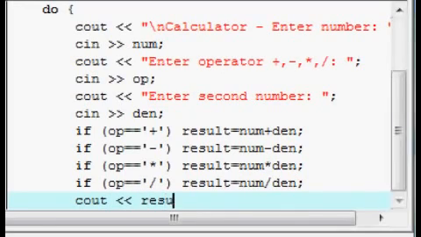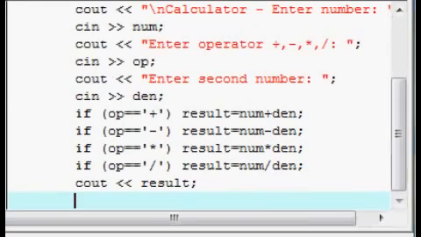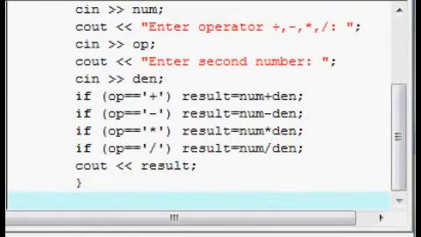The cout, there's the result, so that puts the result on the screen for the user, and there's the end of the code block with a curly brace, and they were doing the whole thing while the operator did not equal E.